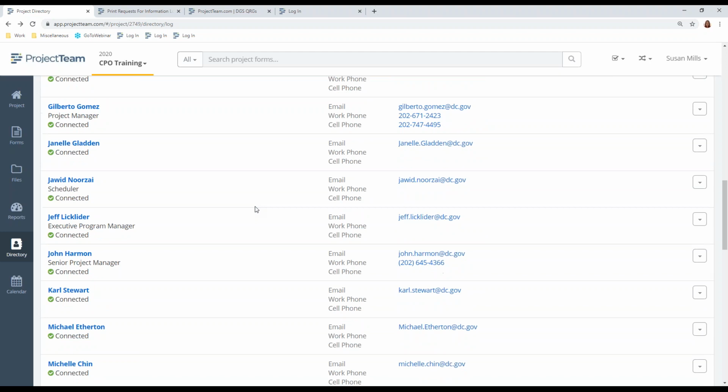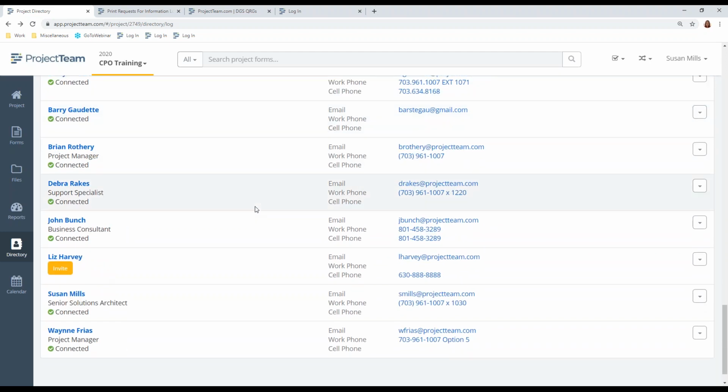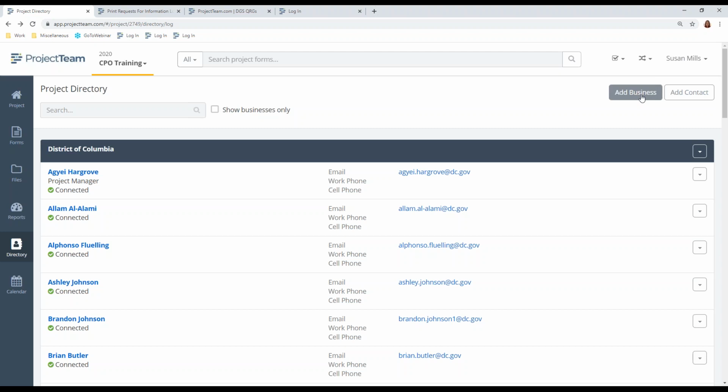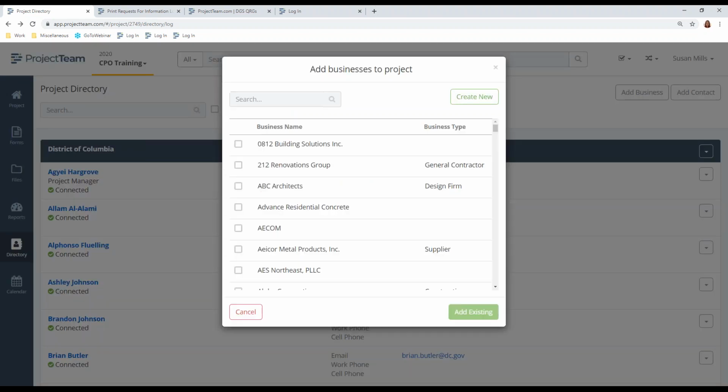Now, if I scroll down, I want to show you what it looks like if there's somebody in the project that does not have access. I added Liz, who's one of my coworkers, and she doesn't have access. I put her in there simply because I want to be able to use her name on documents. She's a contact. She's never going to log in, but I might need to put her in on certain documents. So she is in here, but she's got a yellow invite button, which means she's a contact only. If I need to add somebody, I can add my business by clicking Add Business.